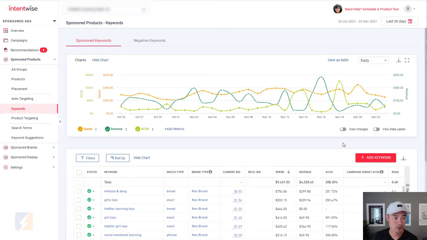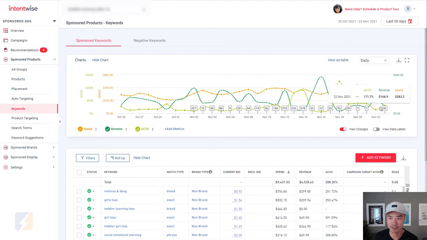So here's a look at your keywords. You have the same thing, your chart, my beautiful view changes. Again, I absolutely love this option here. It tells you what your history is, the history of changes, and then you can see, hey, I made this change here, and what did it do to my revenue, to my ACOS, and basically you can see the history behind it. You could revert things back if you like.